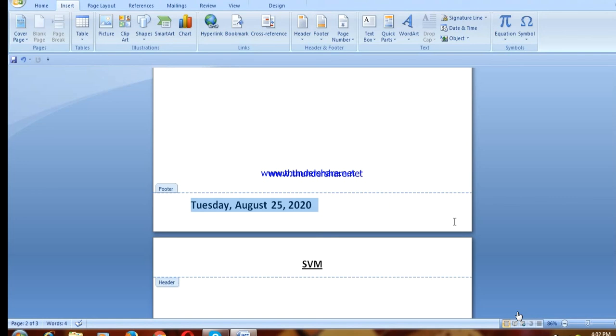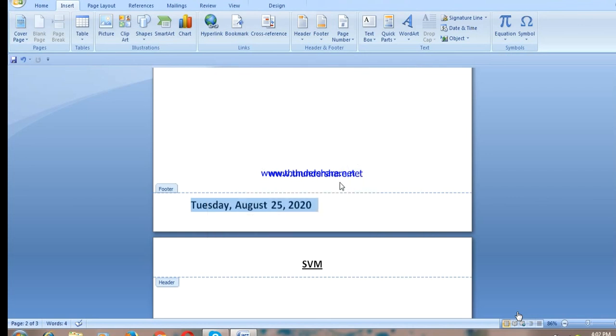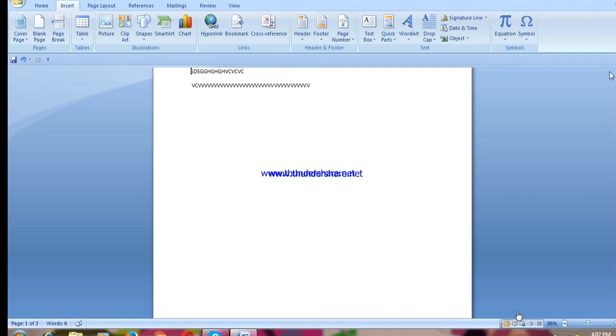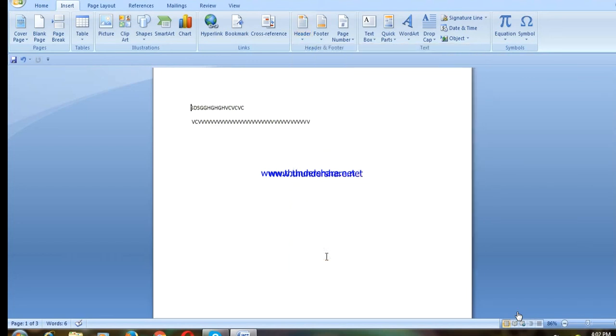Now the date you have inserted, you can delete it. If you want to remove it, just delete the date and it will be deleted. So now the footer section is gone. In the same way, if you want to remove the header portion, go to the header portion and click on Remove Header. Once you have removed the header, there will be no header shown on your page.